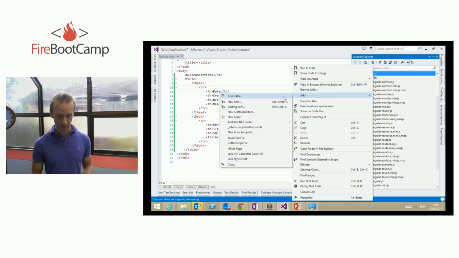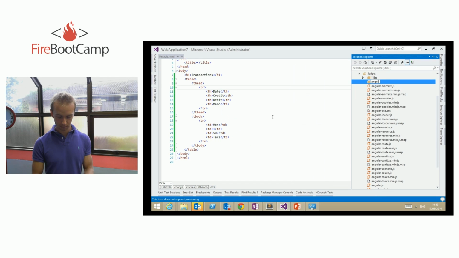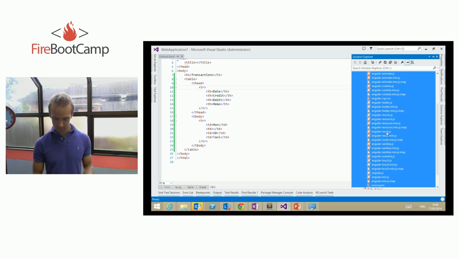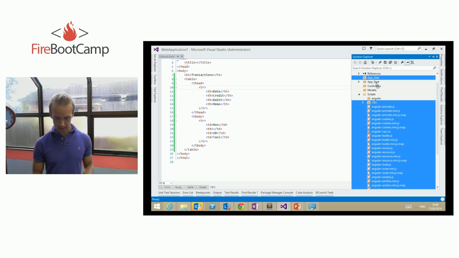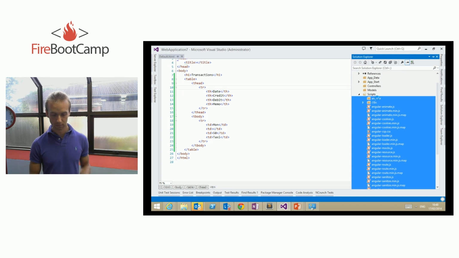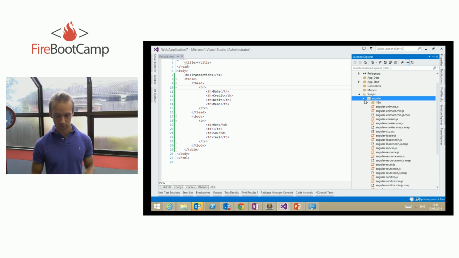So what I'm going to do is move that into an actual Angular folder, so we can keep that as a bit of a self-standing library. Just going to drag all that in there. Visual Studio doesn't like manipulating large chunks in Solution Explorer at once. And we're done. Cool.